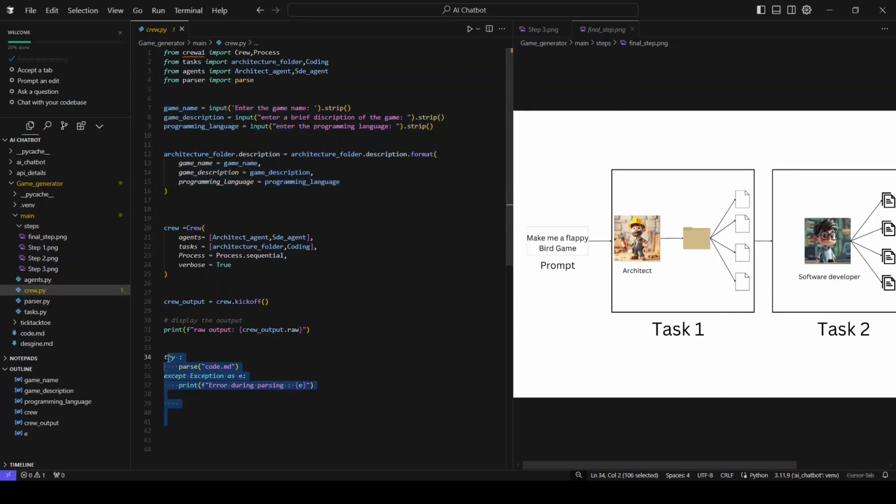First, we need a prompt that will be given by the user. That's why we are getting some inputs from the user. This is the game name, where the user will write the name of the game, and some description that the user needs to give about the game. If they're not giving any description, just copy-pasting the name of the game will also be fine. If the game is really famous, then it will be able to generate that game.